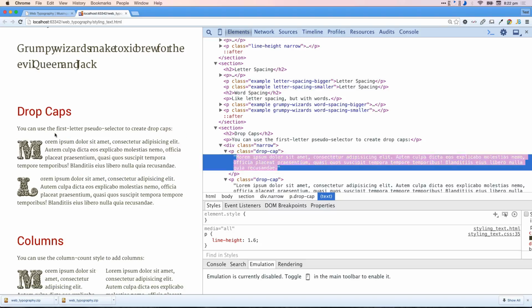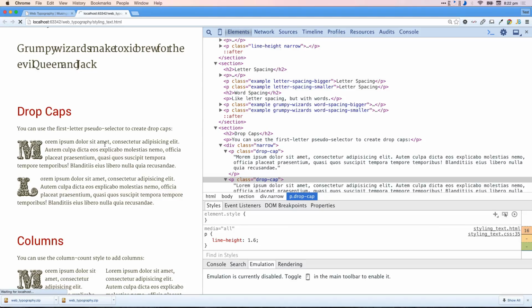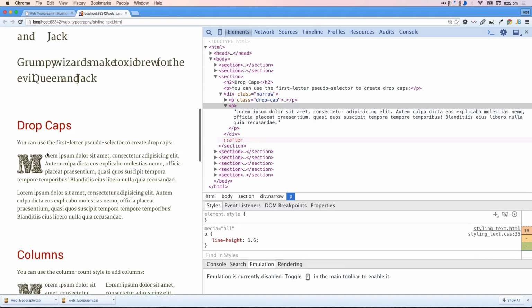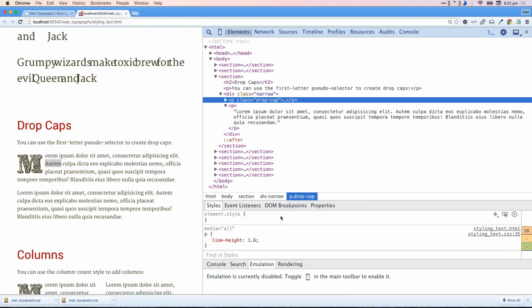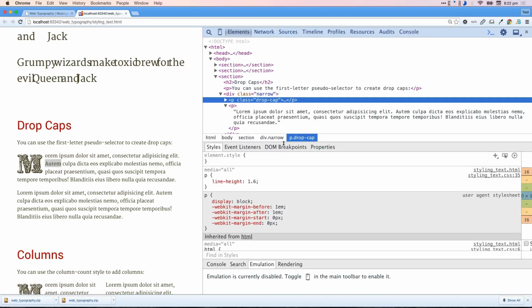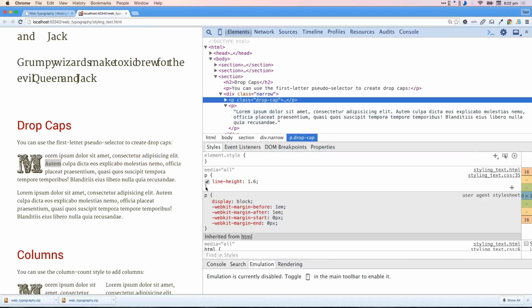Let's put it back to a nice looking letter. There we go. And let's just refresh the page, I think. Okay, so there's my paragraph, and you'll notice it's got a class of drop cap.